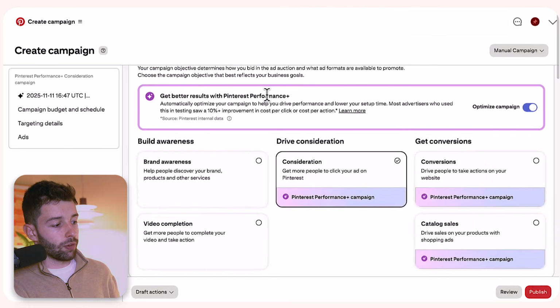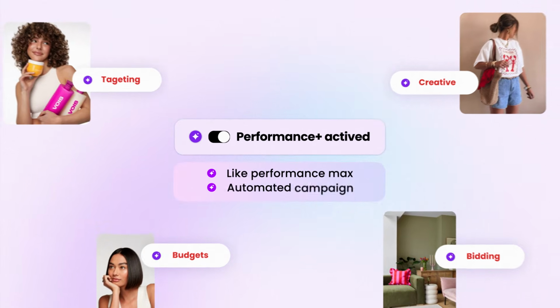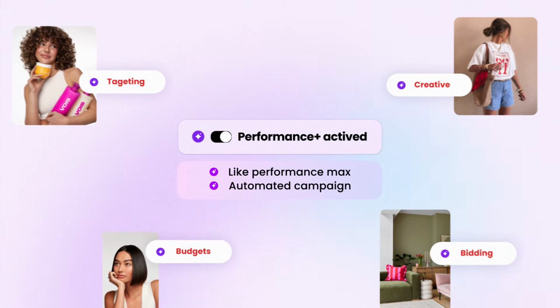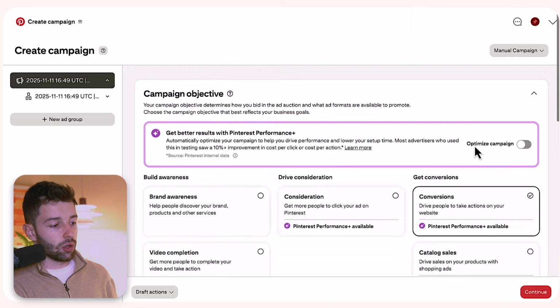And you can select here Performance Plus or not. Performance Plus is like the Performance Max of Google. It's a pretty automated campaign that can work very well, but I suggest at the beginning to try with and without, with a lot of small campaign budgets. So I will unselect it here for the example. I will select conversion campaign.